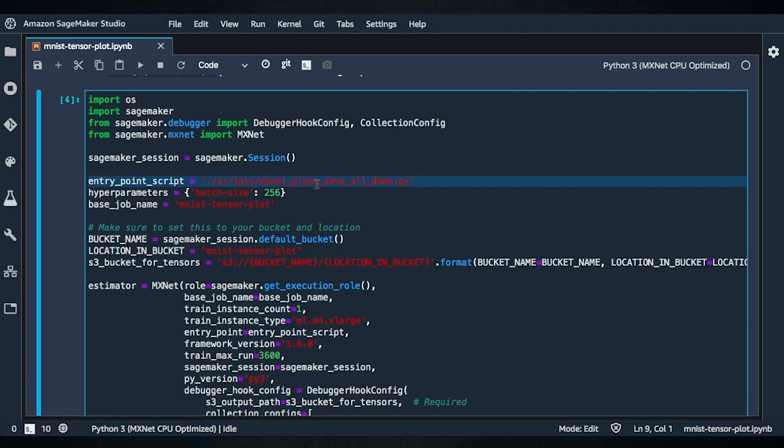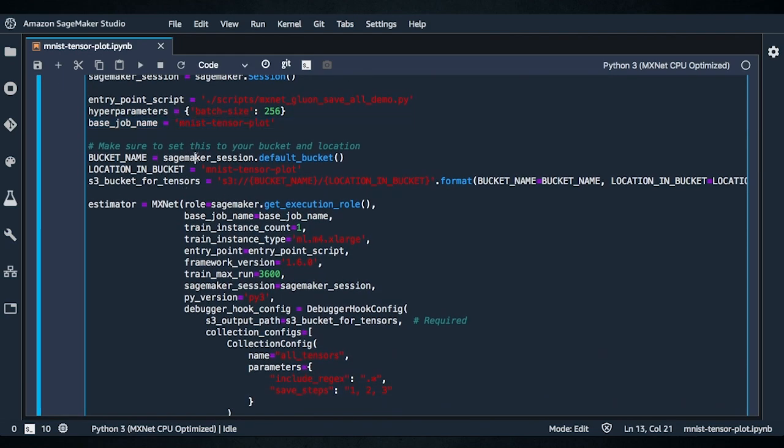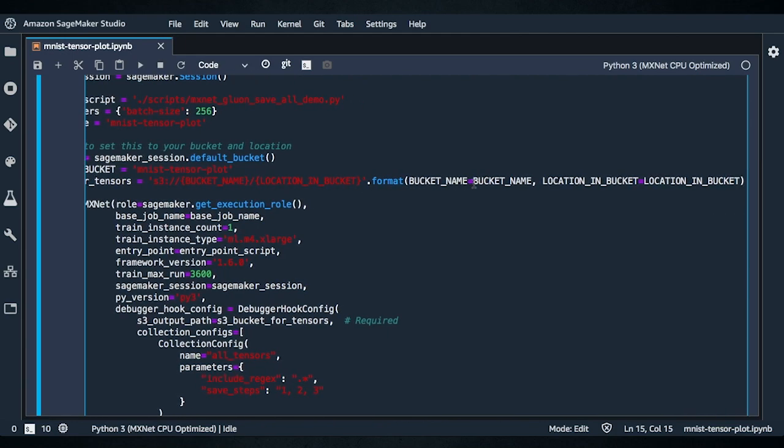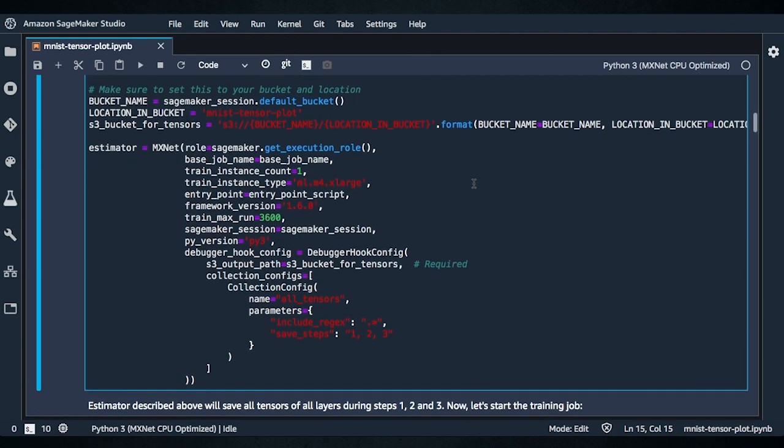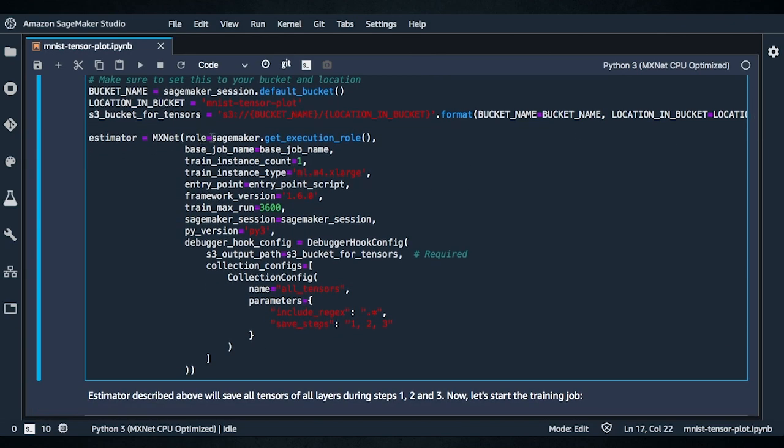And so this script is going to, again, come with the example. And so we can walk through that script at your leisure. And then hyperparameters, okay, that's our batch size. Base job name, MNIST tensor plot. All right, so this is pointing to our default bucket. Pretty straightforward, location in the bucket, there we go. S3 bucket for tensors. So this is where those tensors are going to be landed in S3 once they complete from the training job. And then this is our estimator.